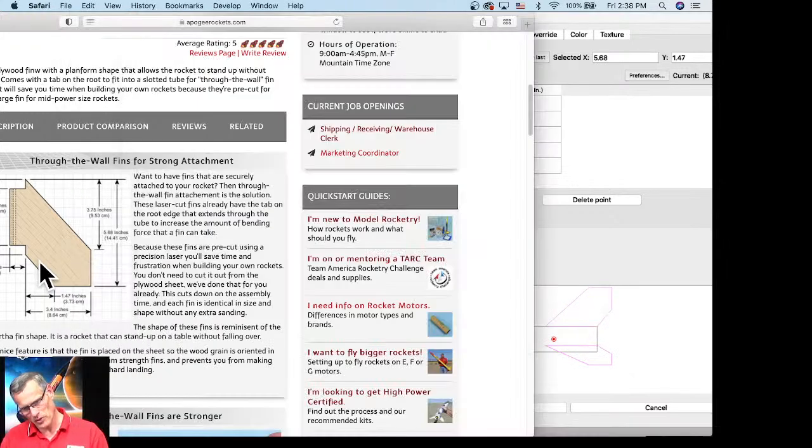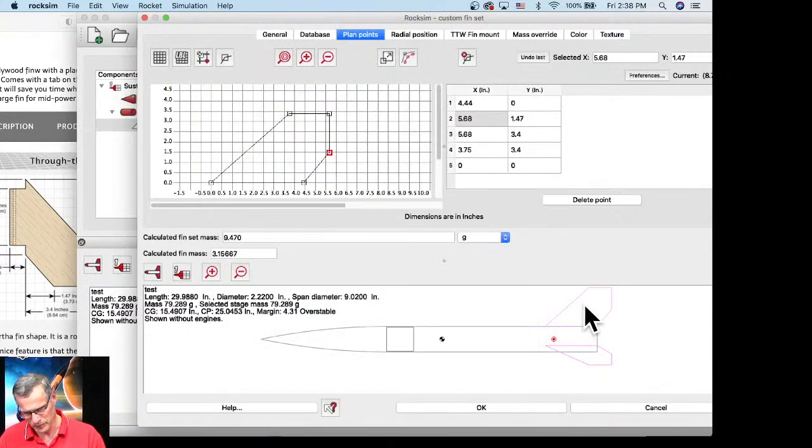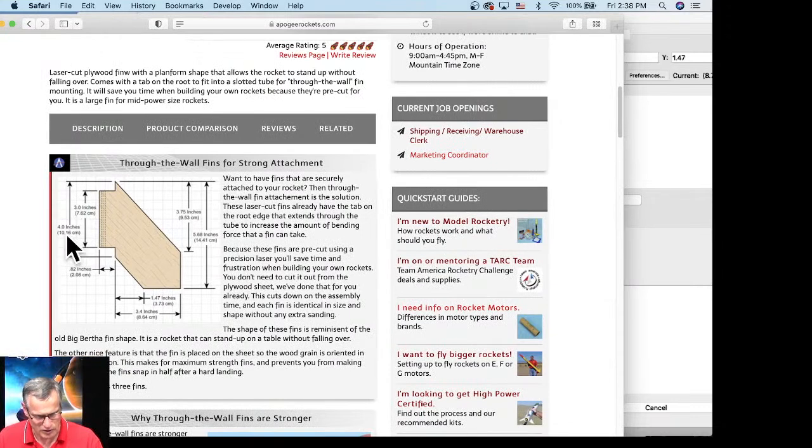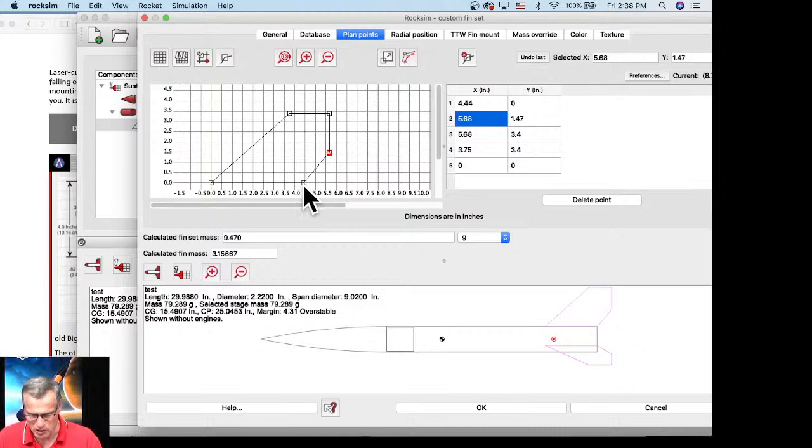Okay, so that does look like that fin, except for this point right there. That point is, it's off the side of my screen, exactly 4 inches. So this point right here should be at 4 inches, not 4.44.